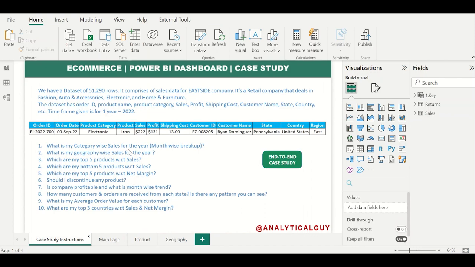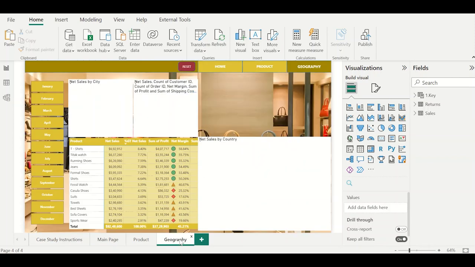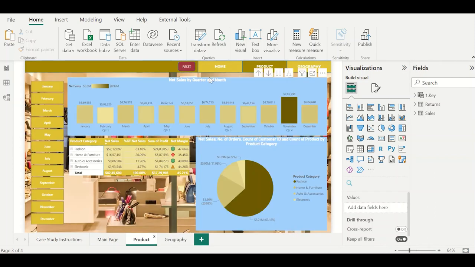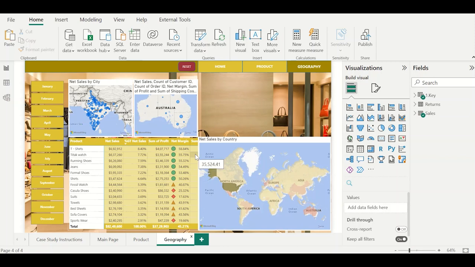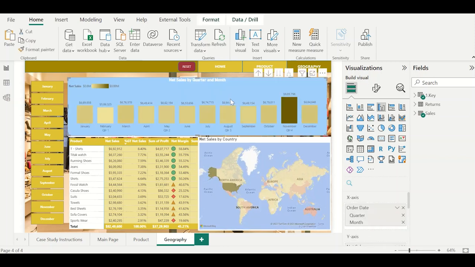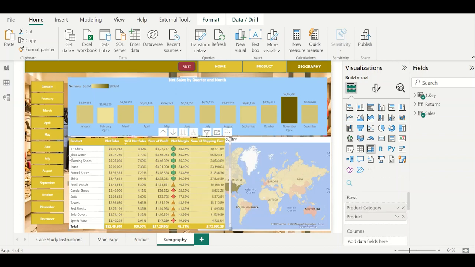So this is my category wise sales for the year, right? Now coming to geography wise sales. If I want to see geography wise, can I see? So here I need to add this particular graph. Let's say I just Ctrl+C this and go to geography and Ctrl+V paste. Right now, again here I have to change for geography.